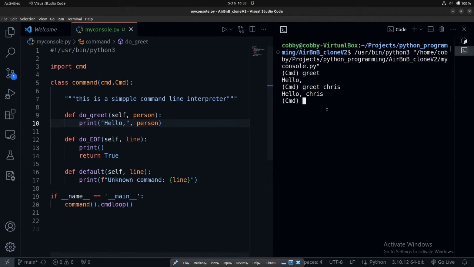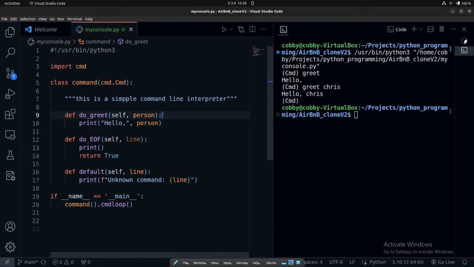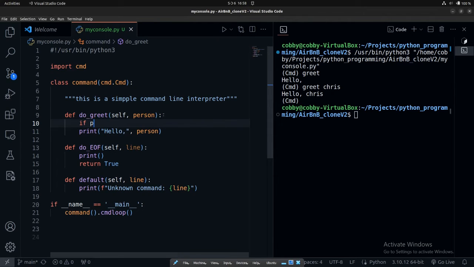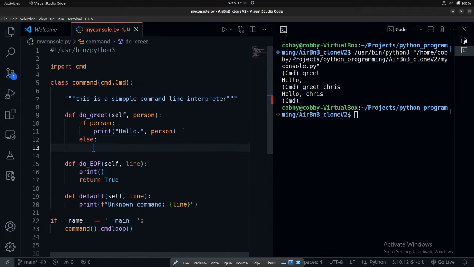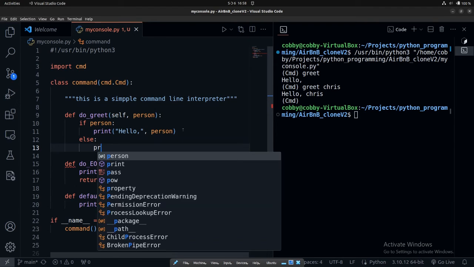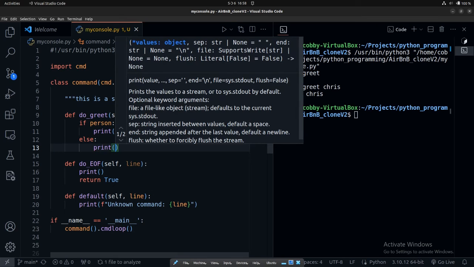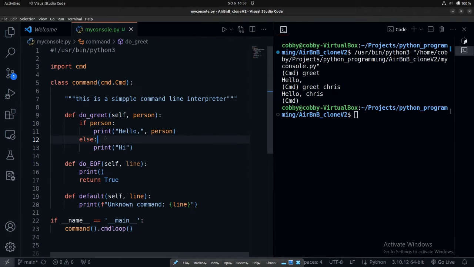I mean, this code is not very robust enough, right? Let me do something about it. We can say, okay, if person, that is if a person's name was passed to it, they want to print the person's name. But if no argument was received, please try to take note of this. You will make very good use of it in building up the console, right? If person, that is if an argument was passed to it, we will print hello plus the argument or the parameter, right? But else we just want to print hi, basically something like that.